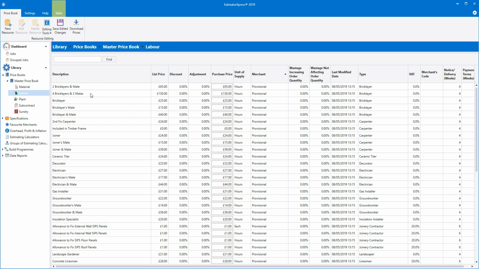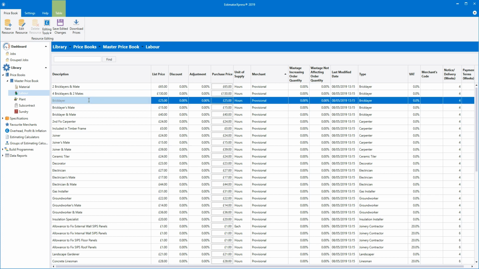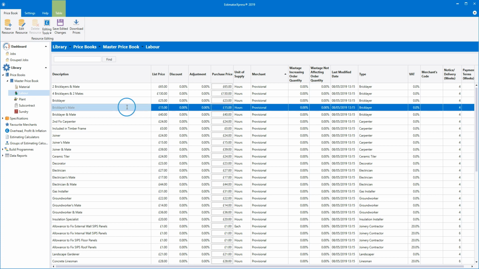You'll see that there's a mixture of individuals and gangs within the bricklayer section. You need to look at your individual prices first, so I'm going to start by updating the bricklayer's rate. Click on a resource to highlight it. I'm going to change my bricklayer's hourly rate to £23 an hour. Highlight the purchase price and then type in the price you pay. Next I'm going to update the brickie's mate. I'm going to change that to £13 an hour.